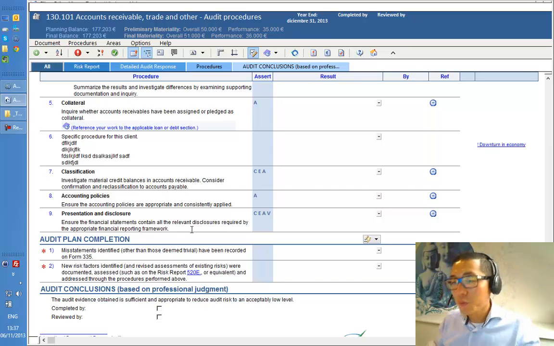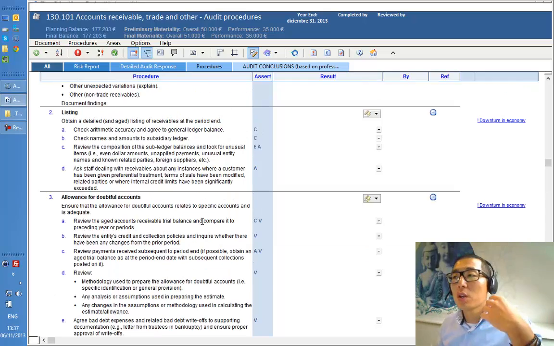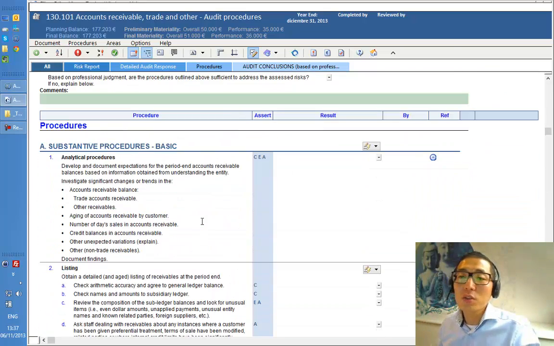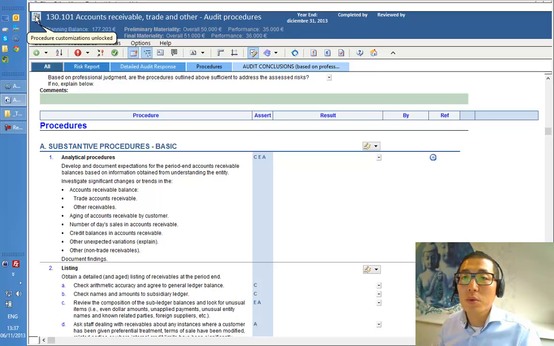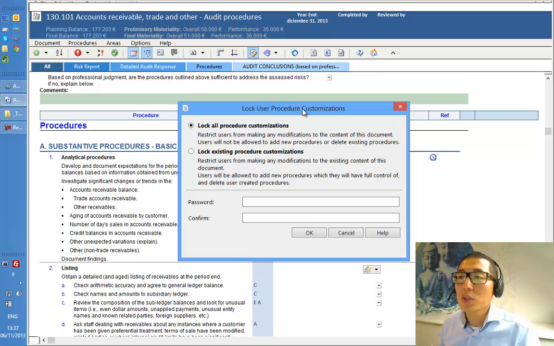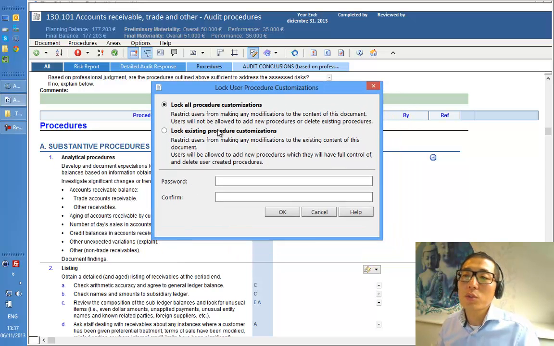Okay, so finally, I've now tailored my audit program. I want to hand it over to my audit team. I'm happy with it. The final thing that I need to do is lock my audit program for procedure customizations. So it brings up this dialog. I have two options. I can lock all my procedure customizations, or I can only lock my existing procedure customizations, which will still allow the team members to insert new procedures if they want to.